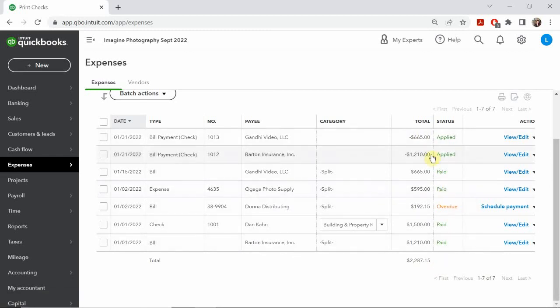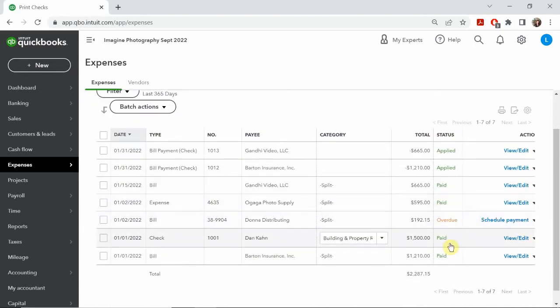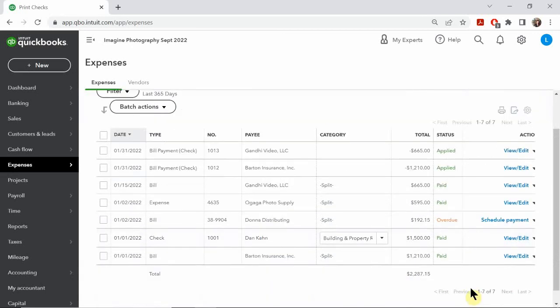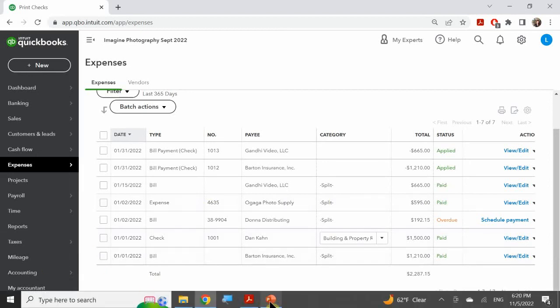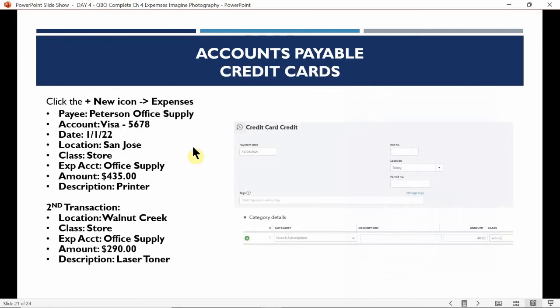See, this is what I meant by doing this. It should show you that you paid this person already. So it says right here that it's been applied, paid, and paid. So all my bills have been paid, except for one. The Donna Distributing is the one thing I have yet to pay. So that's how you print your checks. All right.